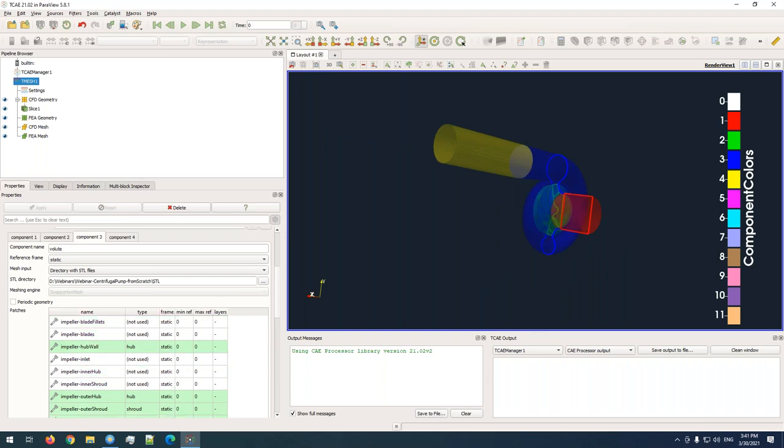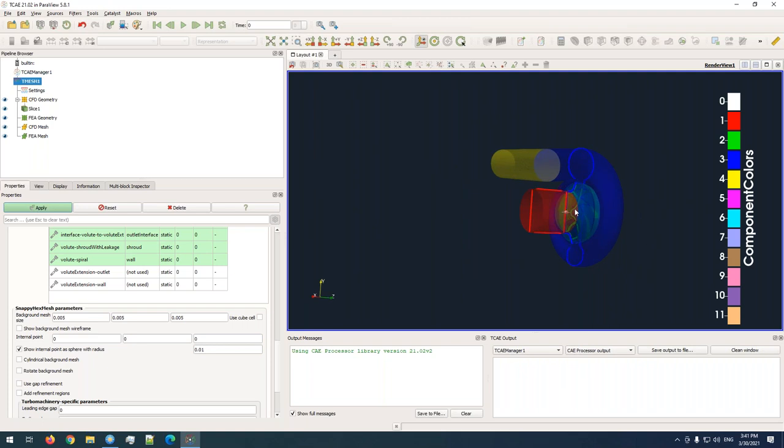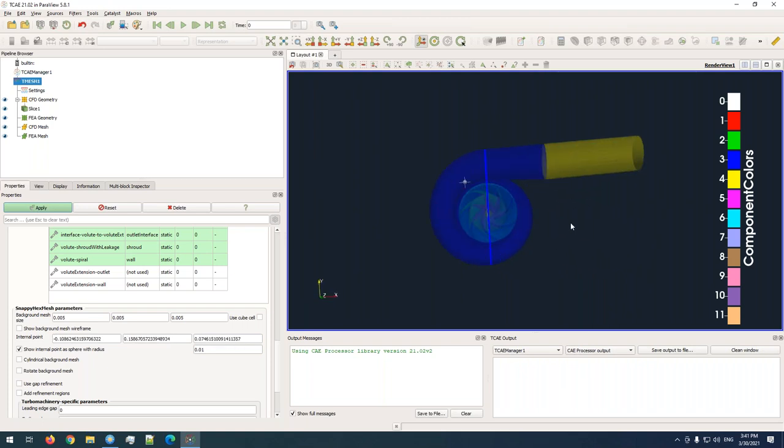Similarly, we can do the other components. So the volute is also an important part. So I will keep the same refinement as for the impeller, the 5 millimeters. As you can see, it will be maybe too fine, but let's keep it in this way. And put the internal point into the volute volume. So let's keep it in this way. Yes, I think I'm there.